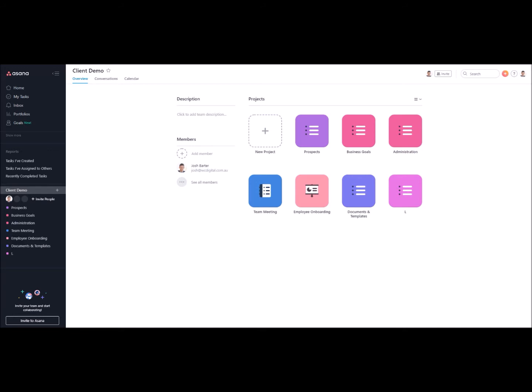So the first thing I'd recommend, if you're running a premium or business version of Asana, is that you create a team called policies and procedures, and then you can segment your projects based on areas within your organization. Some common ones would be sales and marketing, operations, IT, financial, and human resources.